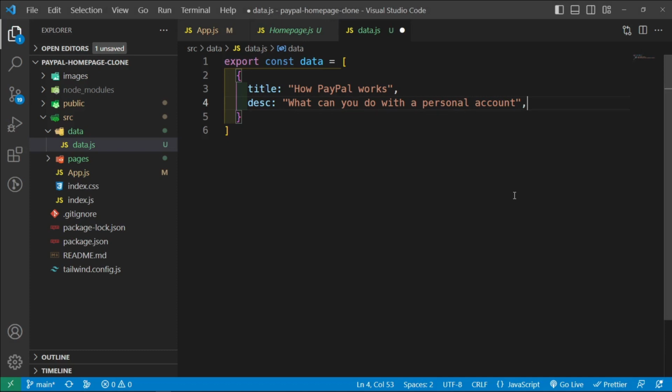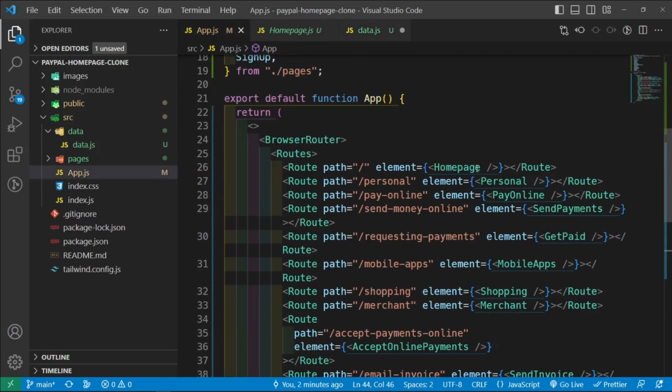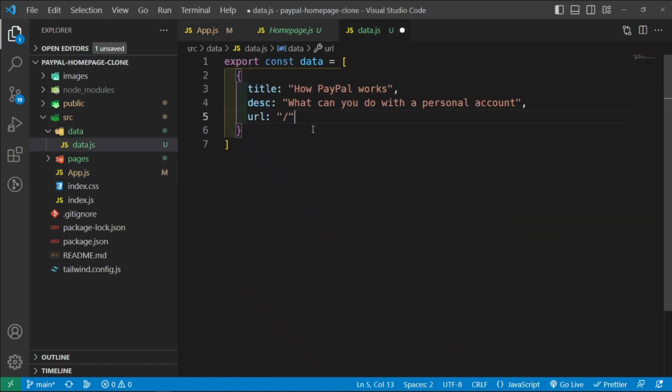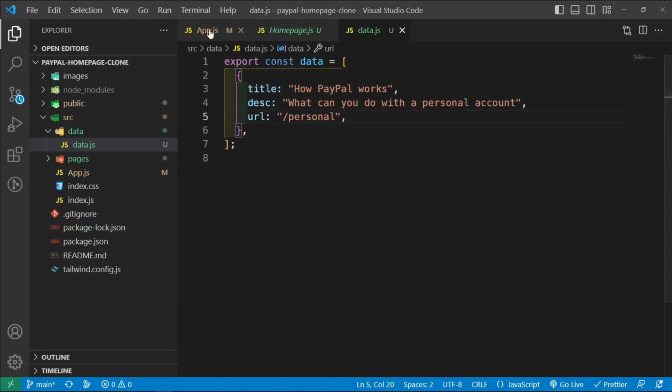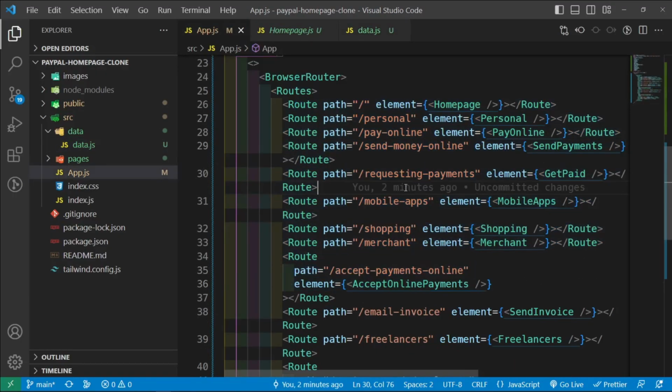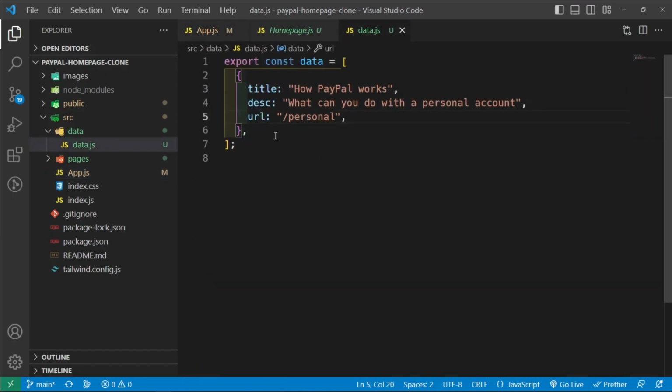Now before I continue, I want this to link to a URL, and the URL for how PayPal works is going to be going into the forward slash, because remember how PayPal works is showing the, wait a minute, it's not the homepage, it is the forward slash personal page. So every link that we're going to create is going to be linking to a page that we have created in our app.js, and that is what I want to happen, right? And we're going to be creating like 13 of these links, so I can just copy this. And actually, how do I want this to happen?